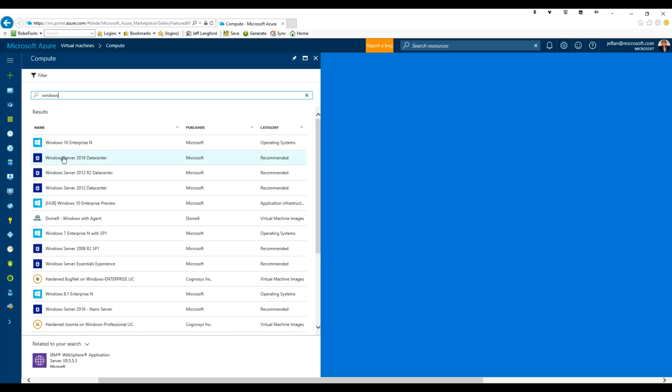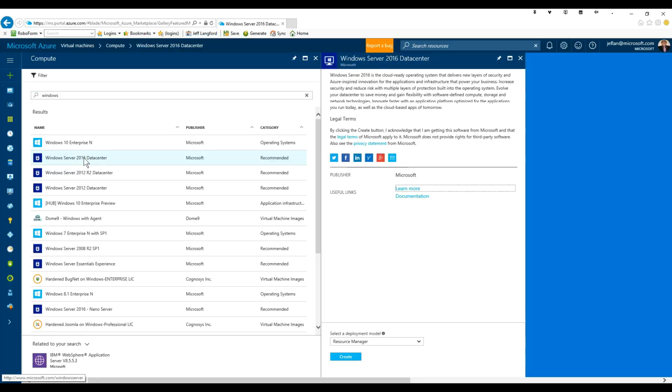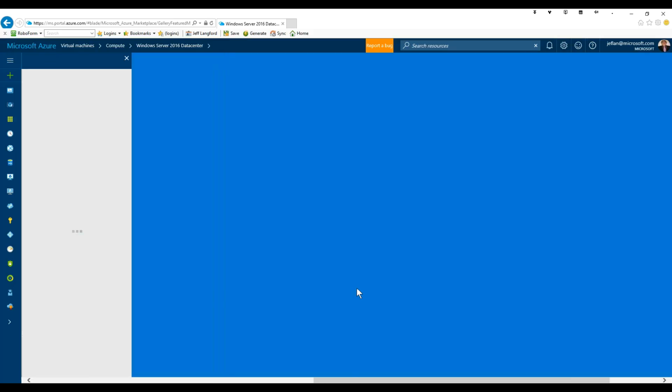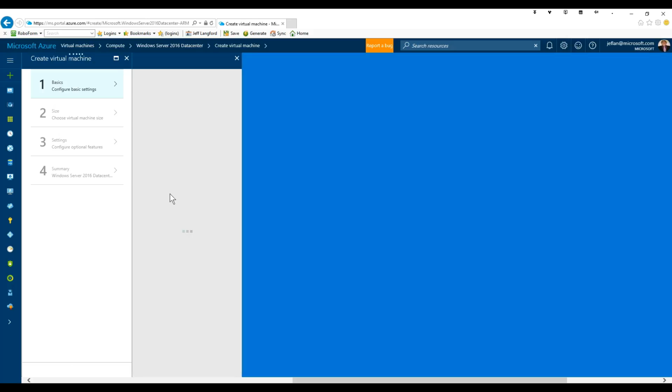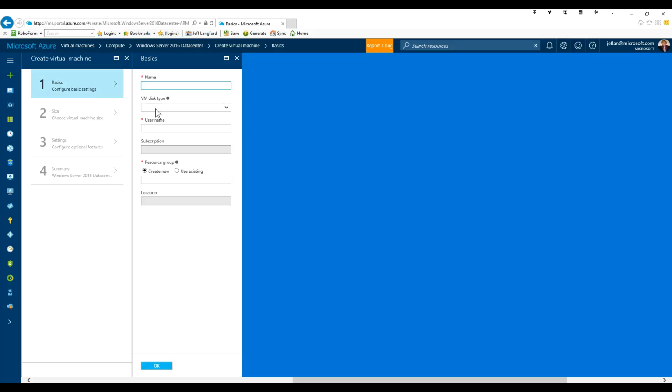And so we can deploy Windows Server 2012 R2 or 2016. Since this is a brand new build out of all new stuff, let's just use the latest and greatest, and we'll put in a Windows Server 2016 Datacenter. It brings up this tab. Resource Manager is correct. We'll click on Create. And now we start putting in the individual pieces of the puzzle to create this virtual machine.